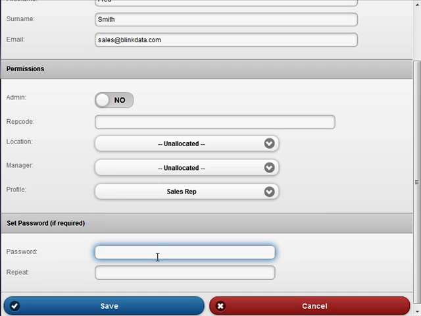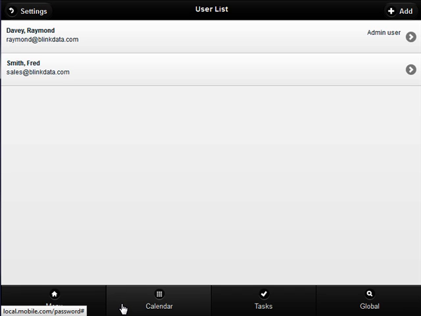Before the user can log in, we need to set their password, and we do this by entering the password in the two fields at the bottom of the screen and then clicking on Save. If you leave the password blank, Fred won't be able to log in, so make sure you at least enter an initial password. Now while we were adding Fred into the system, we did talk about the sales rep code and I skipped it.